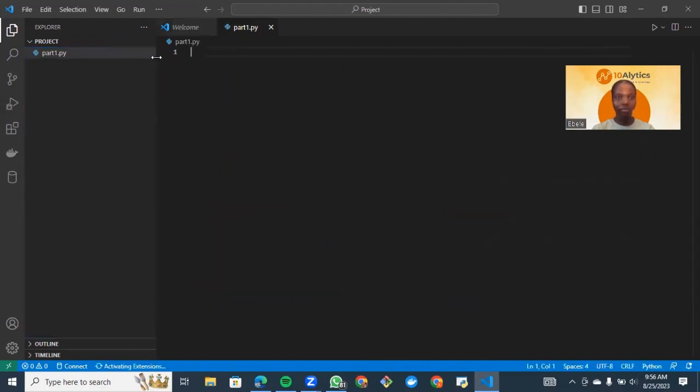Part1.py. Now, from the previous video, I said that for us to be able to connect to pgAdmin, for us to be able to run queries, we must import a library called psycopg2. So let's import a library, import psycopg2. Okay, so we are all good.